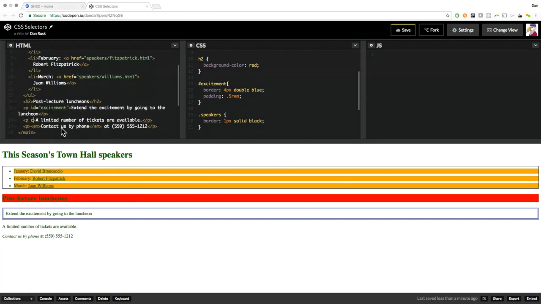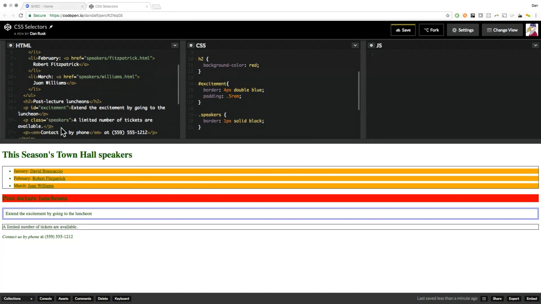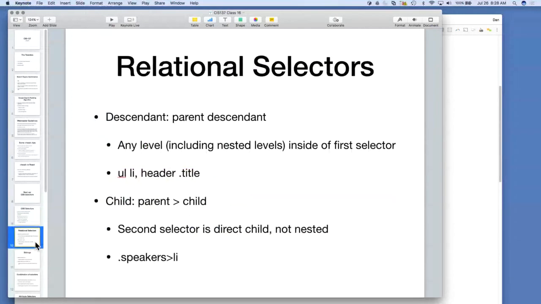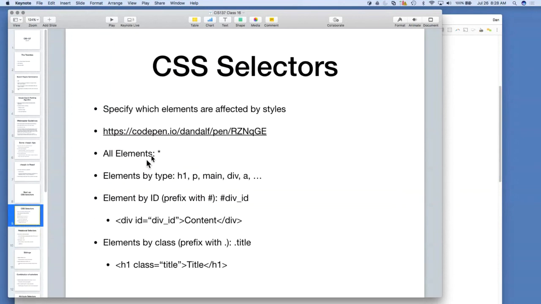Now we could put that class in multiple places. So unlike an ID, you're supposed to use a class in multiple places, and we do that. Every element that has a speakers class will have this style applied to it. So those are all selectors that we did: by all elements, by tag type, by ID, and by class.